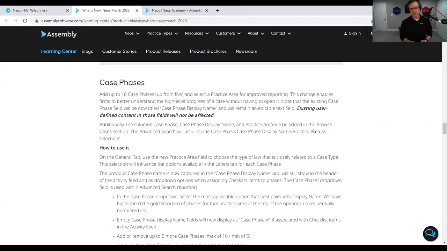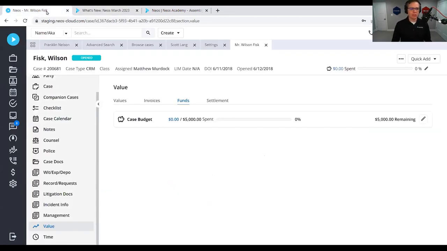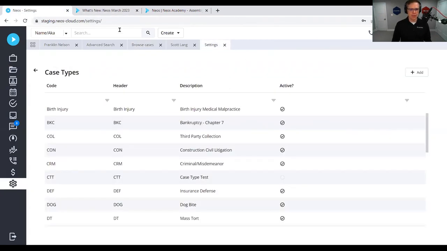Case phases. All right. NEOS and Needles before it has been tracking the phases of a case in a variety of ways, literally for decades now. And many different firms have many different ways of tracking this. So what we've done is improve the functionality, but also streamlined it to give us some cool reporting options in the future. So let's go back to our case type settings.